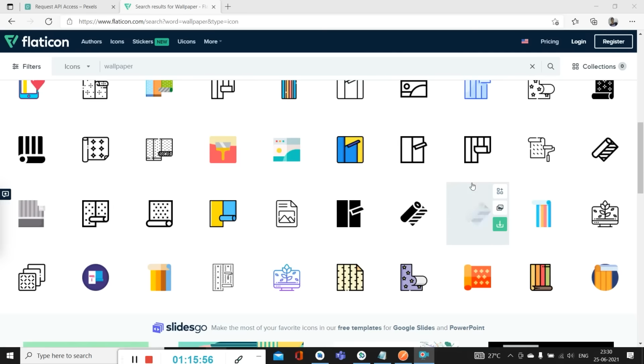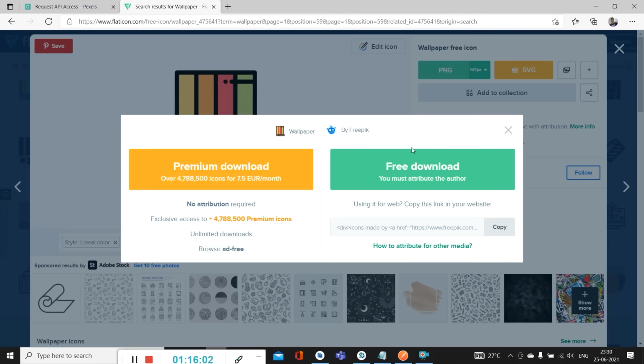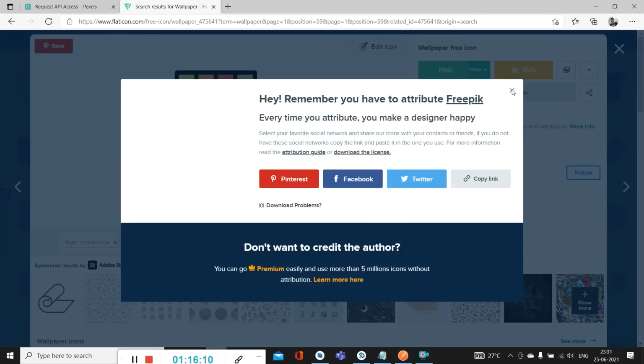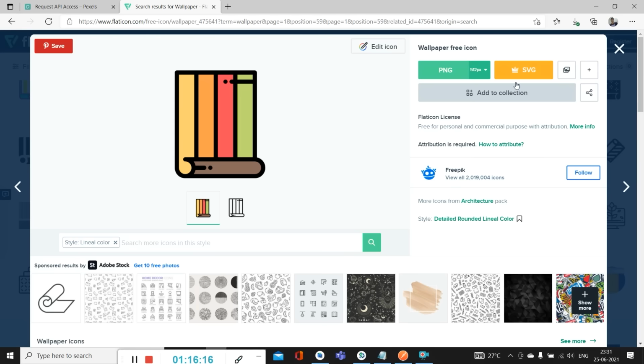Here we can get to see different icons, so I will download this one. Then we will simply click on PNG and then free download to download this icon. Once the icon has been downloaded, we have to navigate to the folder where it has been downloaded.